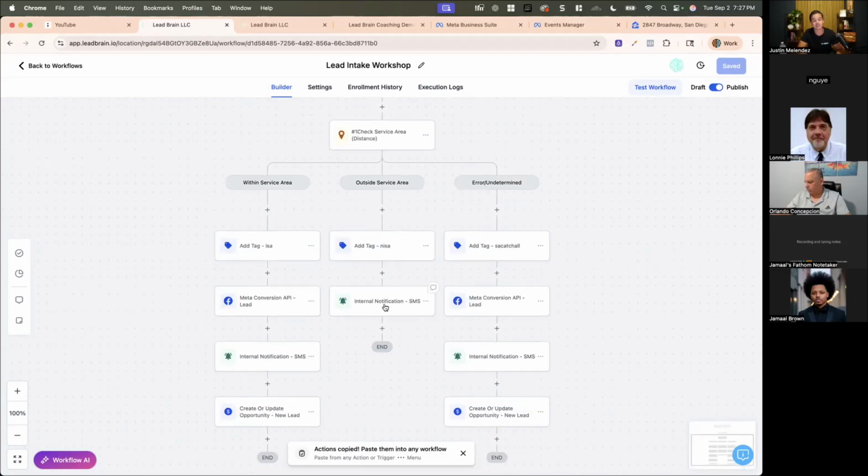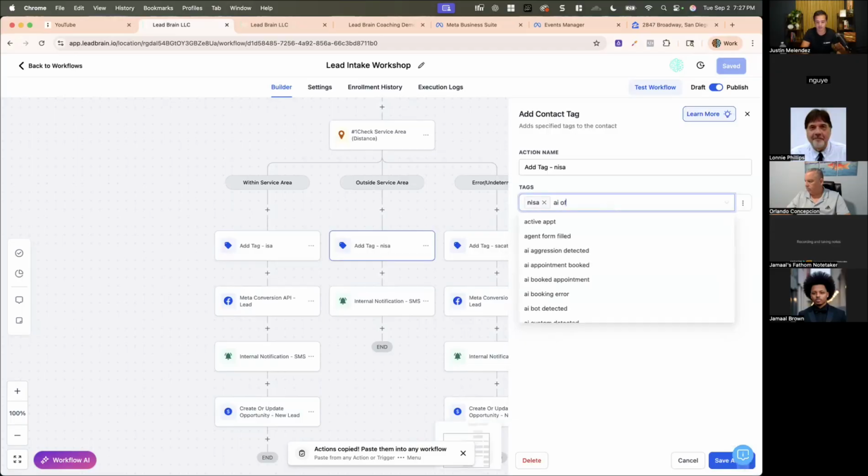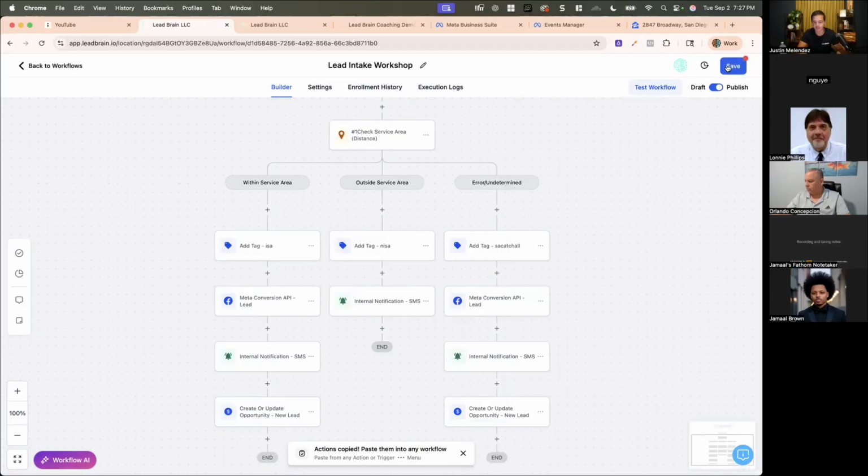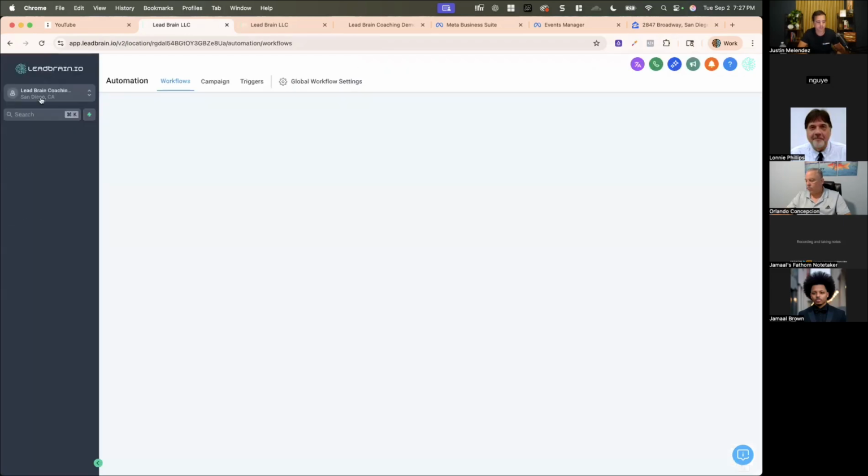And maybe you don't want to reach out to the lead if it's outside of the service area, or maybe you want to send a canned response, and maybe you want to turn AI off if you're using CloseBot so that you don't book an appointment outside of the service area, stuff like that. But I did want to hit that before I created a contact.